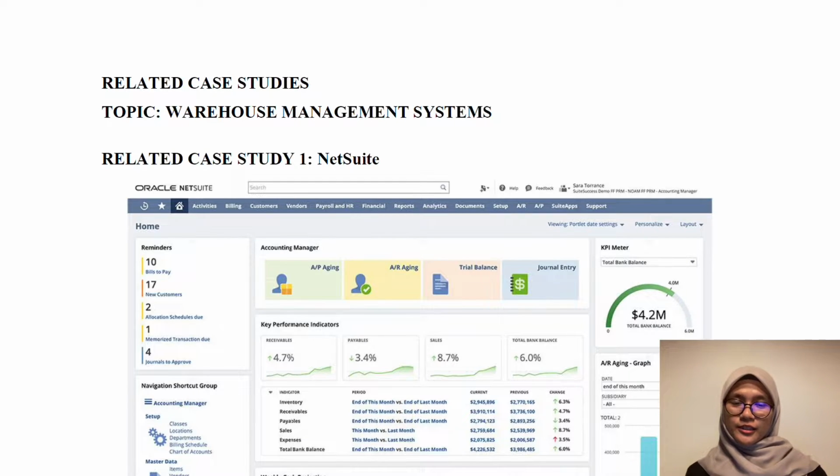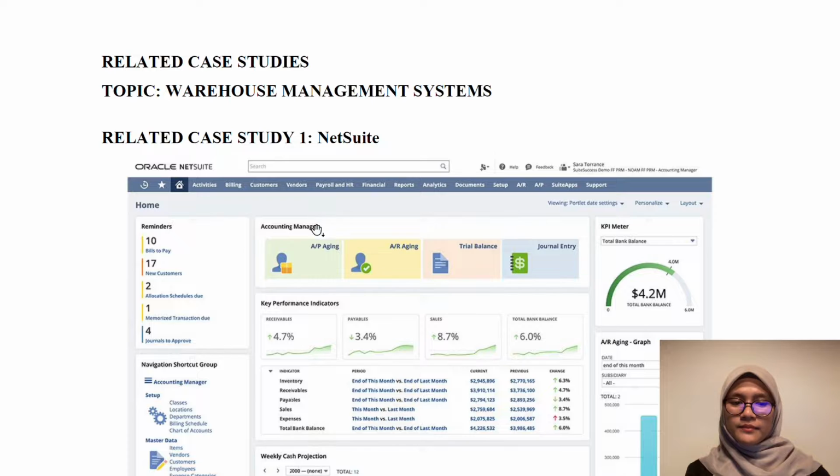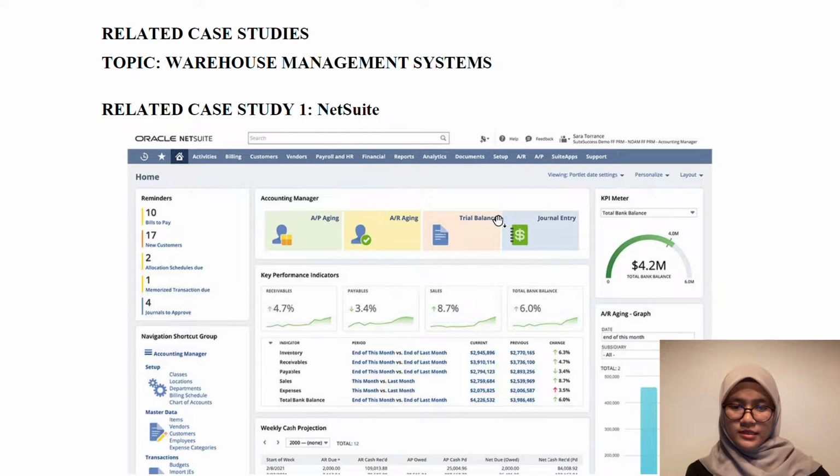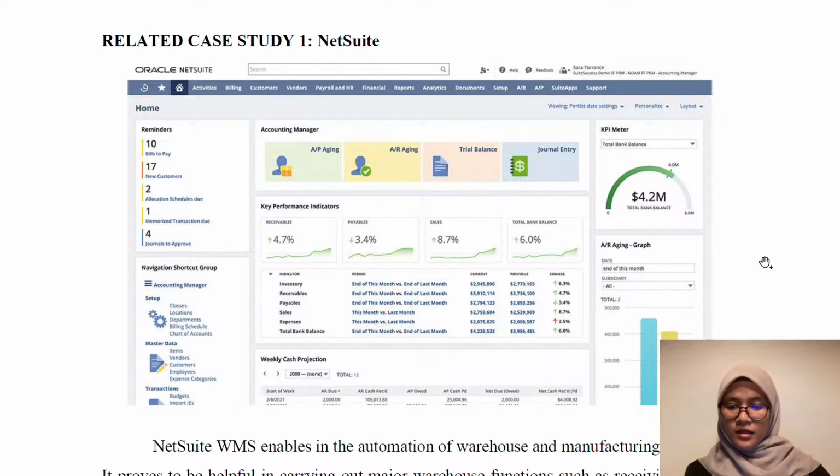Assalamualaikum warahmatullahi wabarakatuh. I am Nur Faziratun binti Abdullah, matric number CA20056, and I will present the related case studies. Our topic is warehouse management system. The first related case study is NetSuite, and this is an example of the user interface for the NetSuite system.